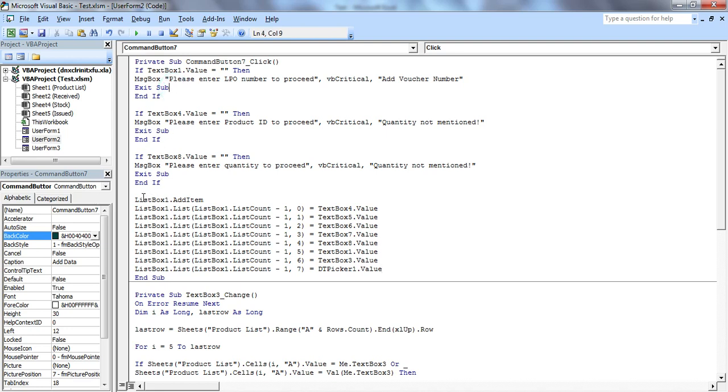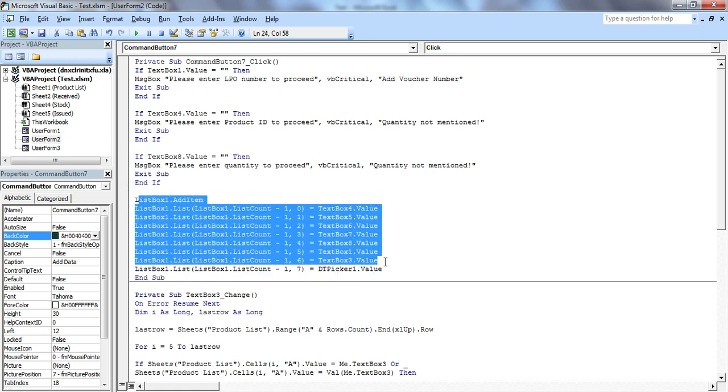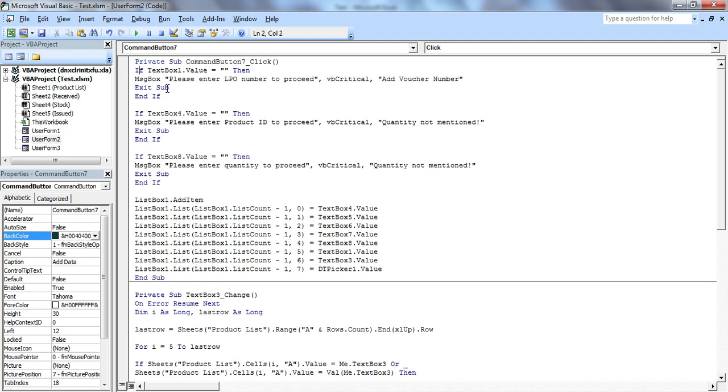Before adding the data from the text boxes to the list box, for which we'll use this code, we will set some validation here. Number one validation I have set here: if text box 1 dot value is equal to none, then message box, please enter LPO number to proceed.